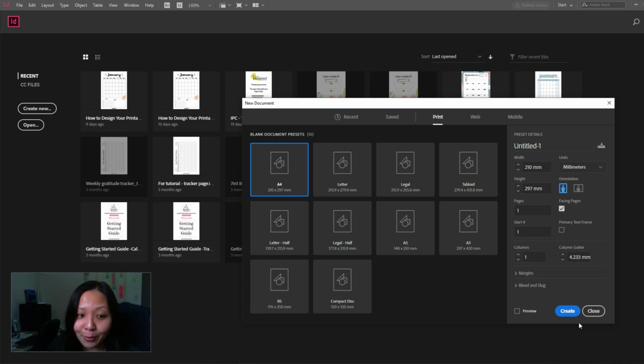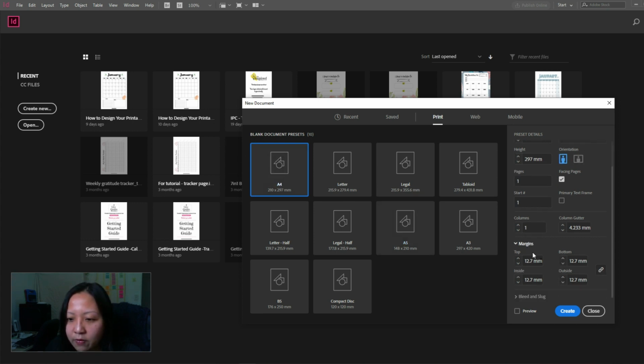I've been coughing the whole night, so go under print, A4 size or letter size, okay? I'm going to stick with A4, and then I'll head over to the margin section. Make sure this thing is linked so that when you change one, it will change all of them at the same time. There you go, and then create.